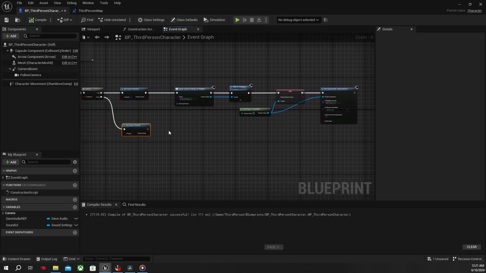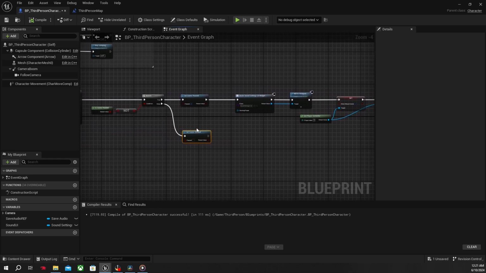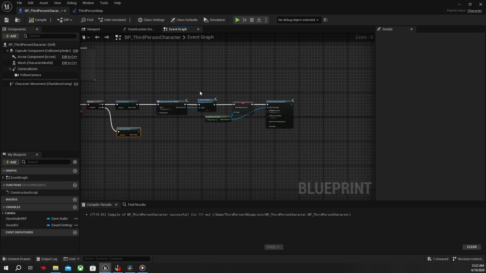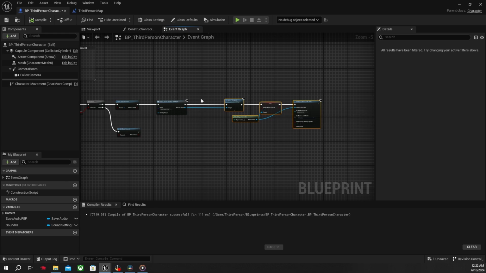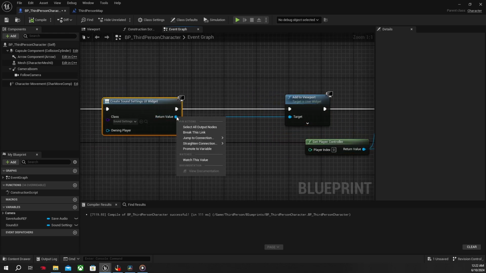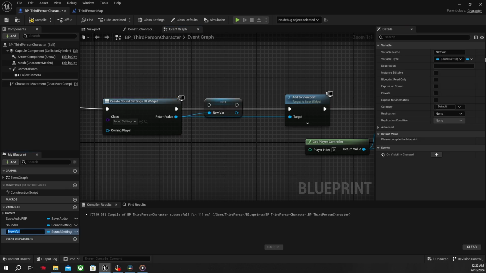Boom. Okay, so if we are paused and we want to unpause, we want to get rid of the widget off the screen. So we're actually going to need a reference to the widget. Right off of this Create Sound Settings UI widget, we're going to right click and promote it to a variable. I'm going to call it Sound Settings UI Ref. And then that'll go into Add to Viewport.